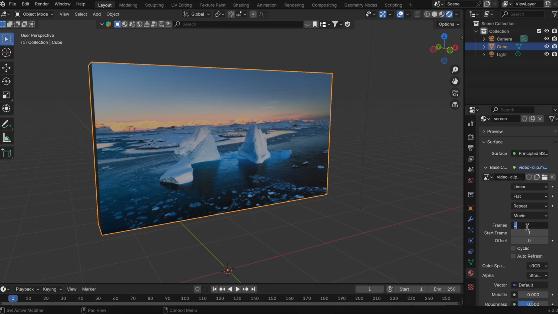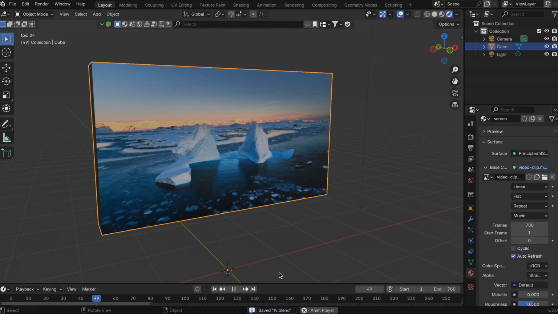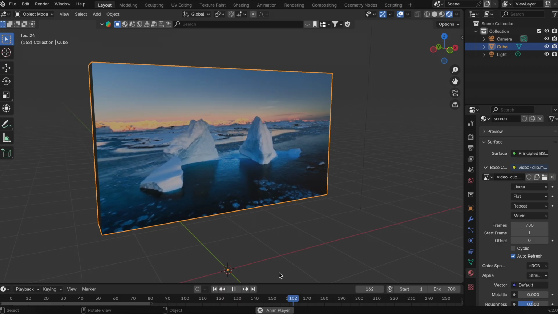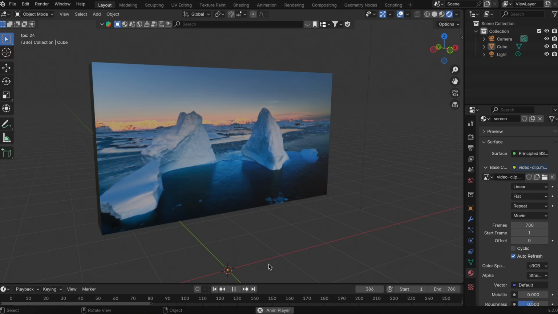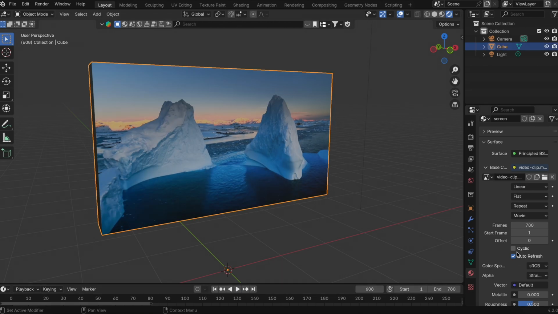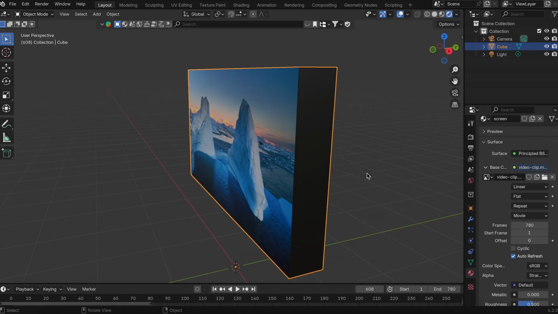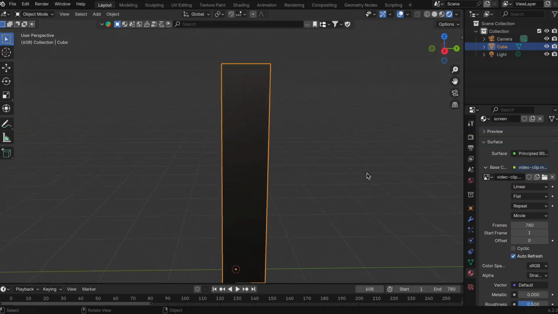In the material properties, enter the total number of frames in your video, which in this case is 780. Also set the scene's animation length to the same number of frames. It is mandatory to enable auto refresh so the video updates during playback. If your animation length is longer than the video, you can also enable cyclic to loop the video continuously. The video texture is applied only to the front face, while the rest of the cube uses a black material.